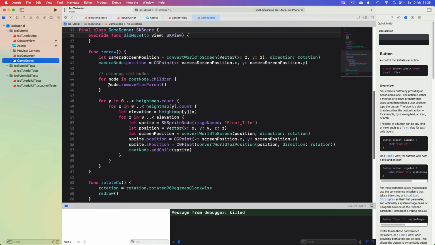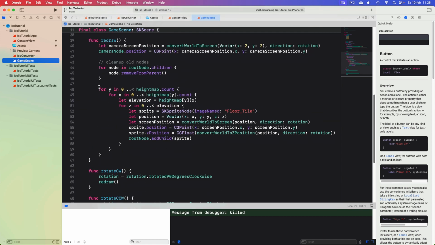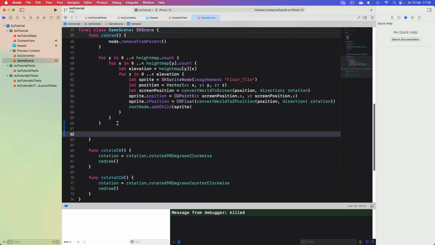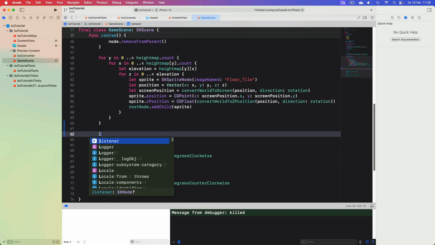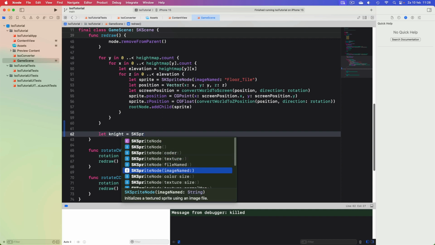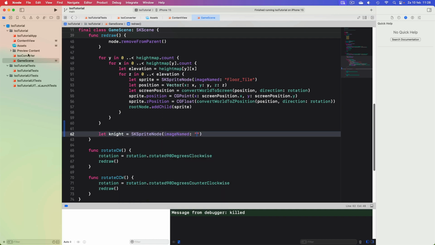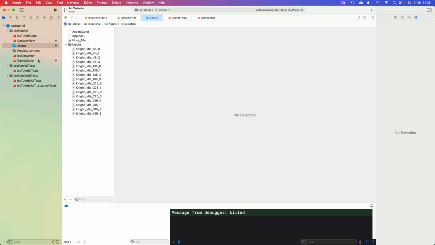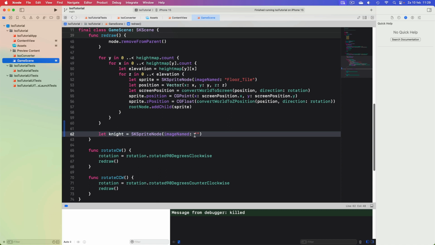So let's go into the game scene very quickly, and we have our redraw function, and let's just start by hard placing a sprite on the screen. So let's create a knight as an SKSpriteNode for an image named. And we can just pick and choose one. So let's choose one where we're looking at least somewhat into the camera, like this one. So we'll copy this file name and paste it in.